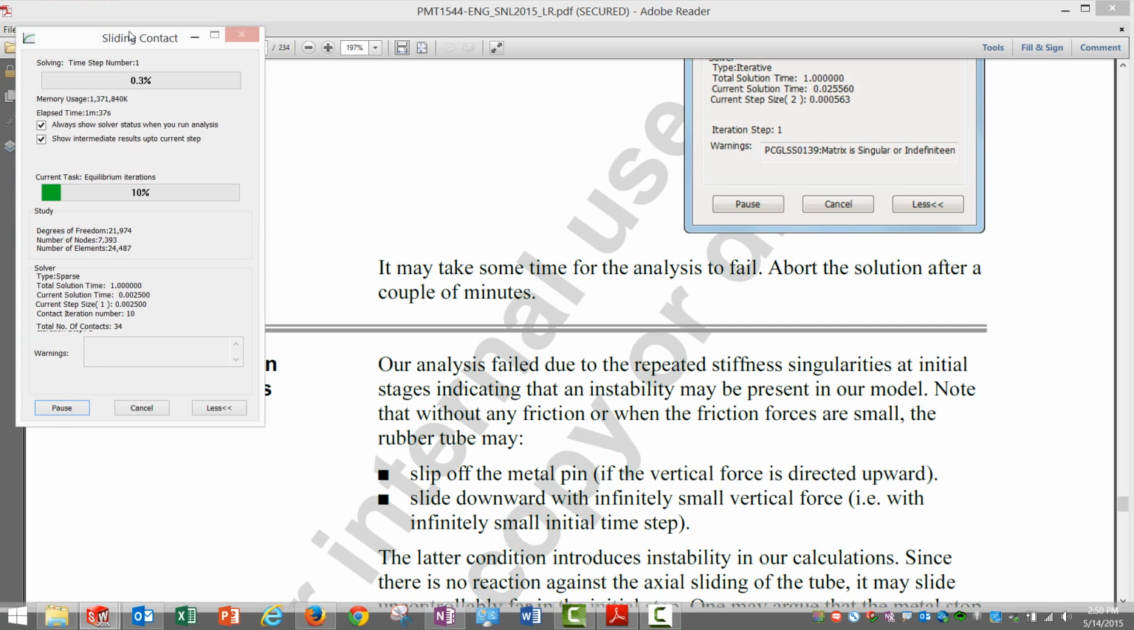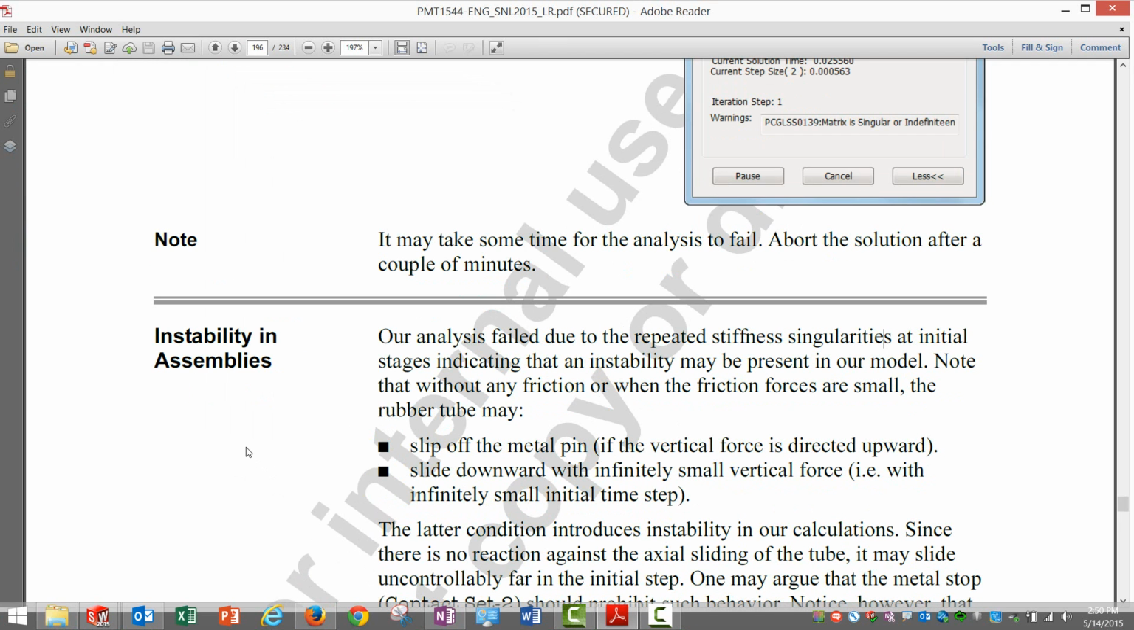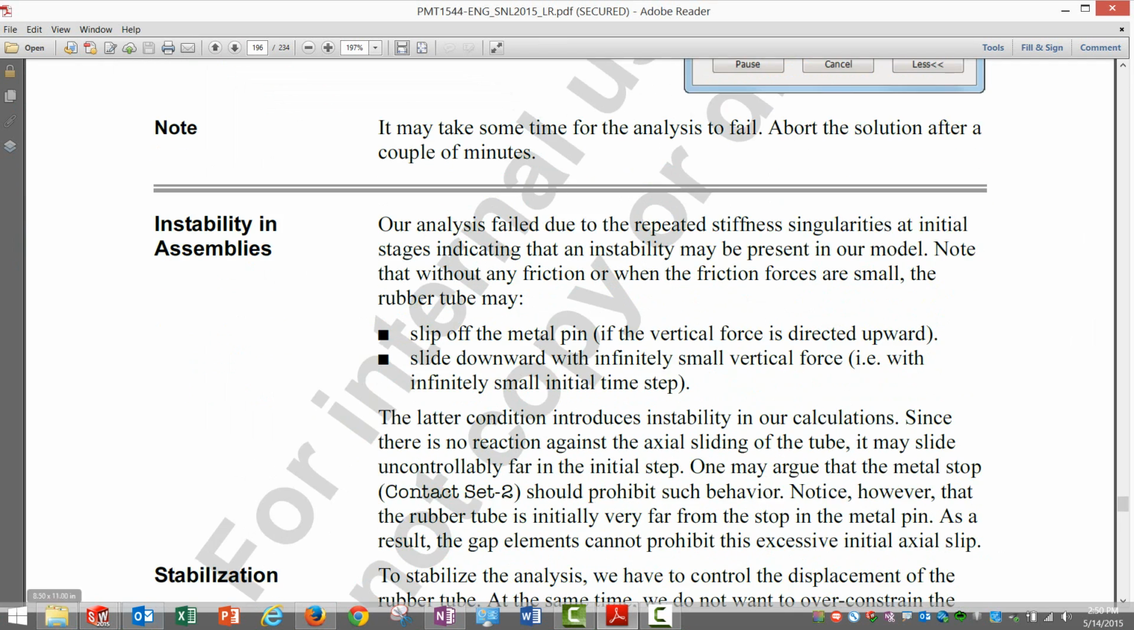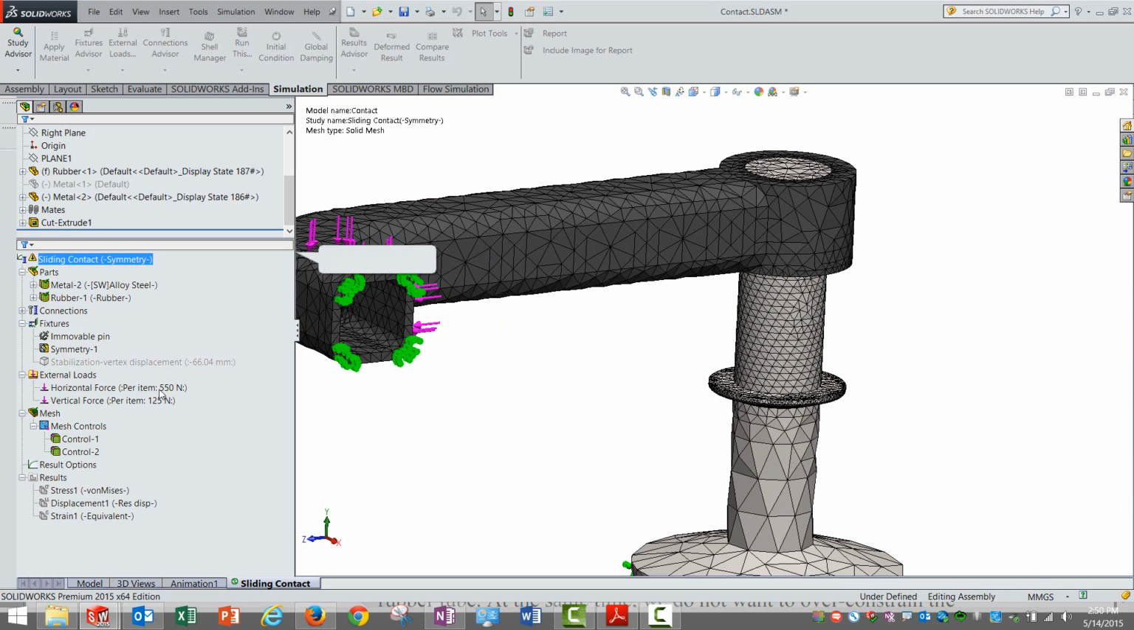No, not it. Okay, so while this goes on, let me also cover a few more things. In this case, if I go back to the software, because of this top load of 550 Newton on the top surface, the gray part or the rubber part is going to go down. We expect more movement over there.